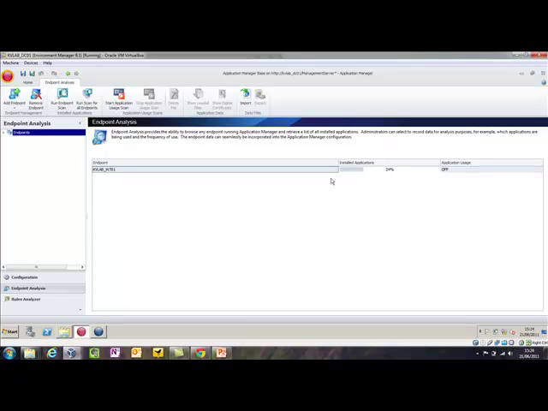Now this can take some time. It does depend on the amount of applications that are installed on your box and the amount of files that the agent needs to go through to find out the information.